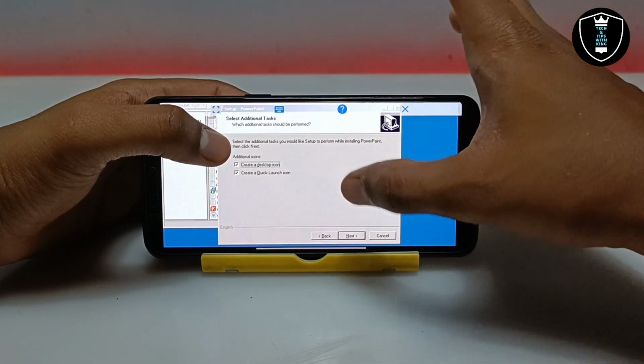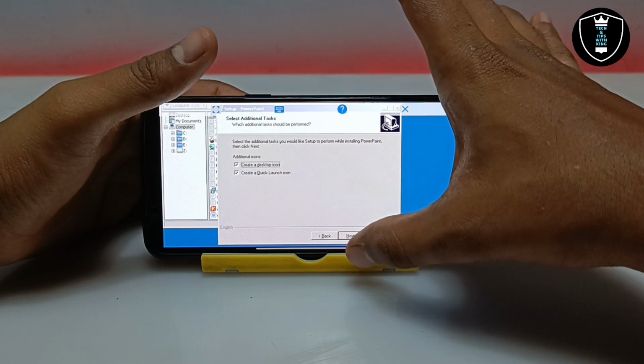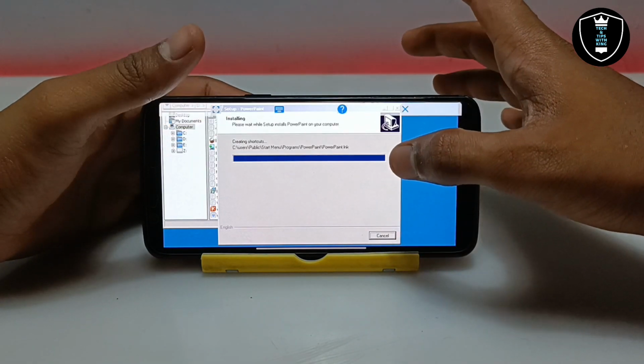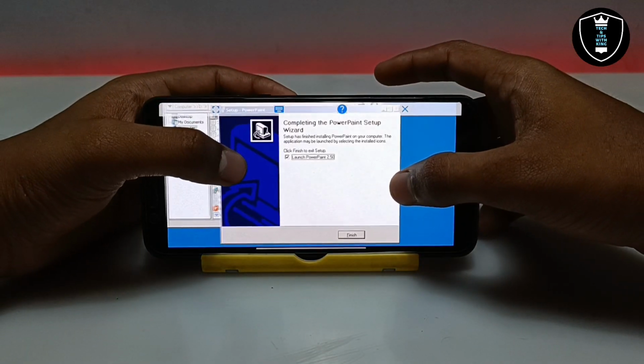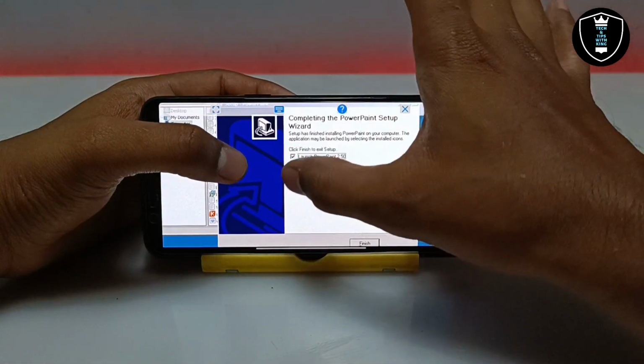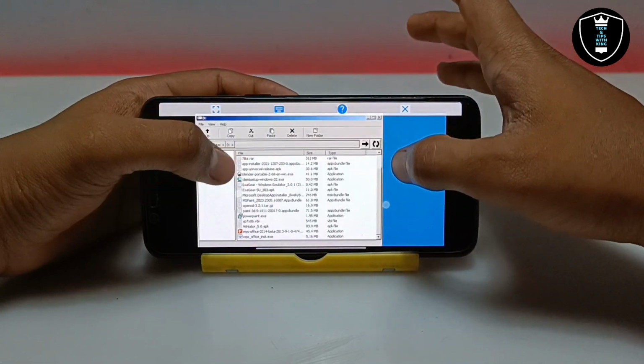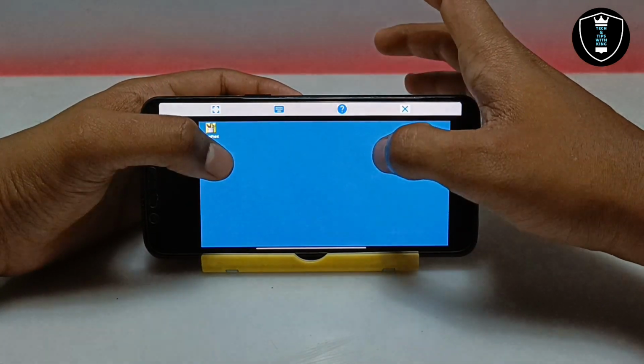It will say additional tasks: create desktop icon, create quick launch icons. Let me just click next and click install. As you can see, the Powerpaint software has been installed. Let me just uncheck launch Powerpaint, and click finish. Now let me just minimize the file manager.